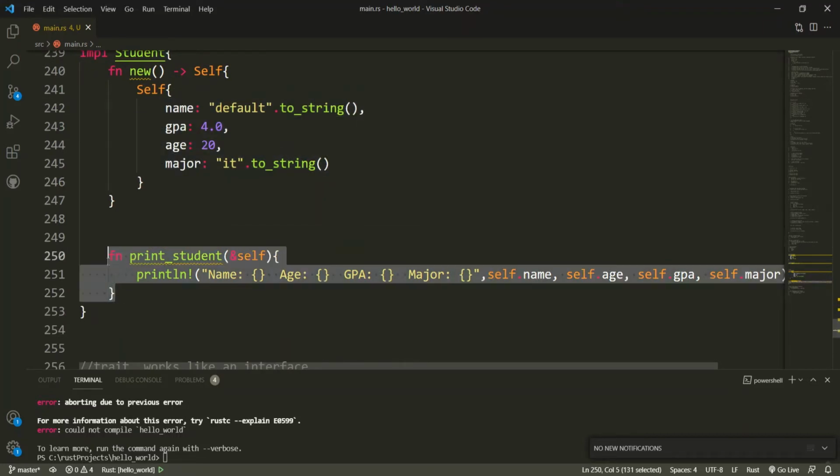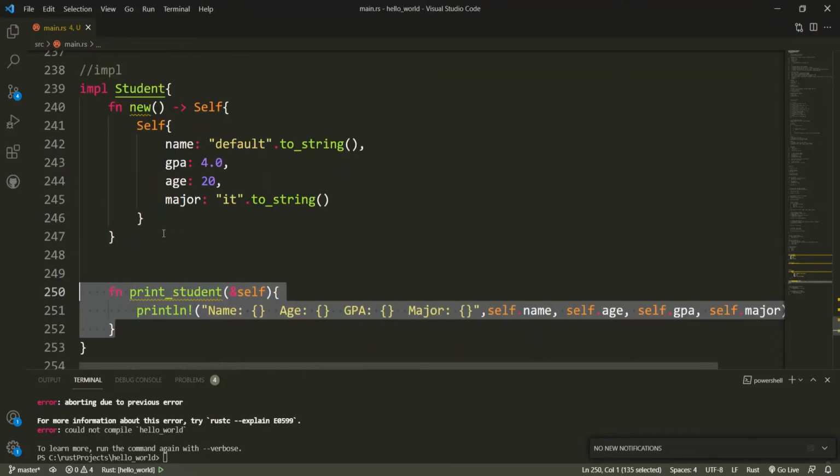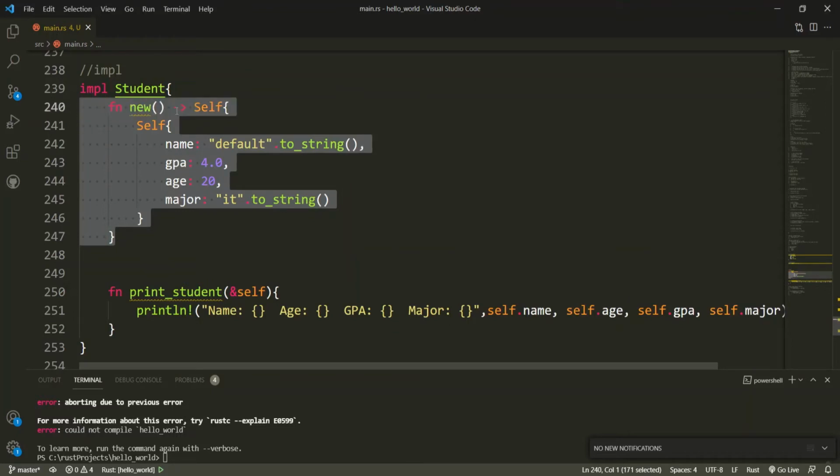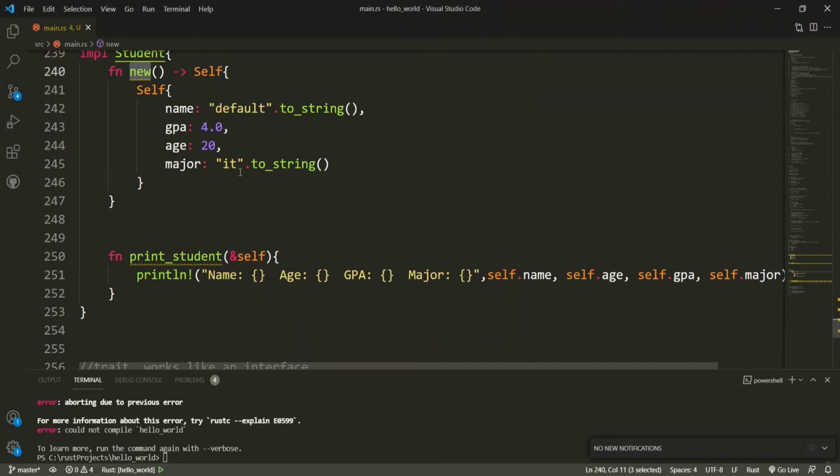We also have this other function here, which is called print student, and this function takes an &self. When you take an &self, it becomes an instance function. So this function is an instance function, while this function that does not take an &self is, think of it like a static function. It's not part of the Student's instance, it's part of the Student's namespace. You access it similar to how you would access a static function in Java. So you don't have to instantiate the struct to access new.